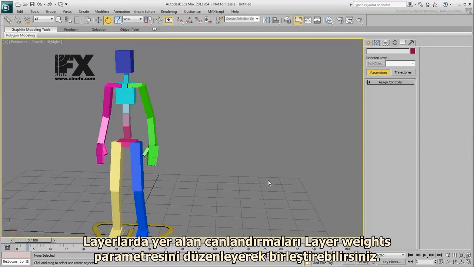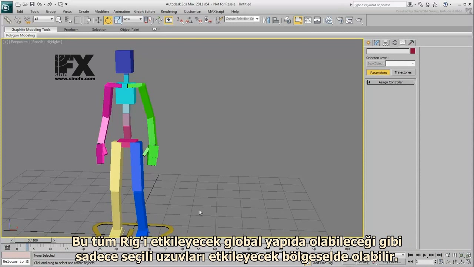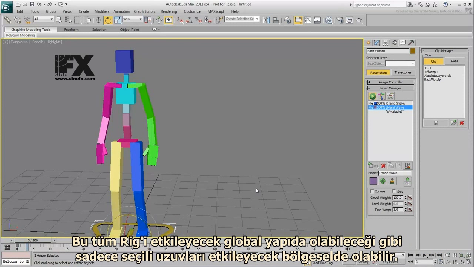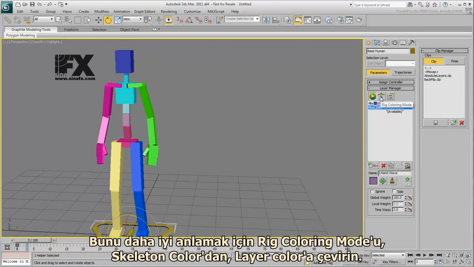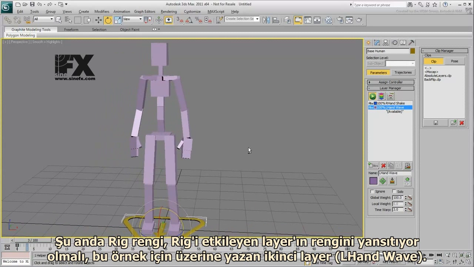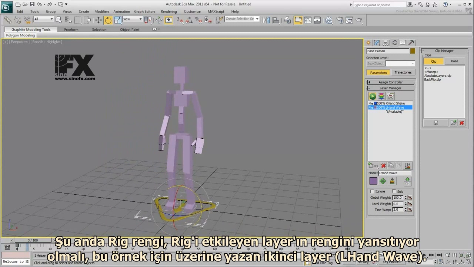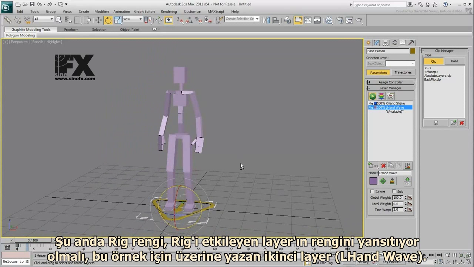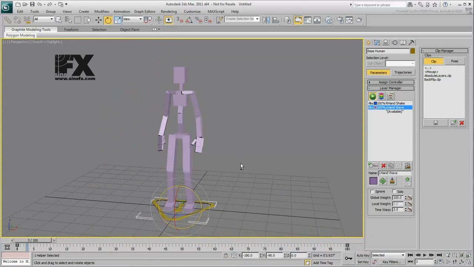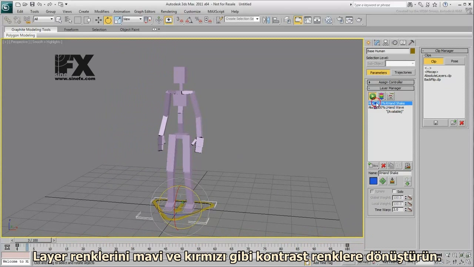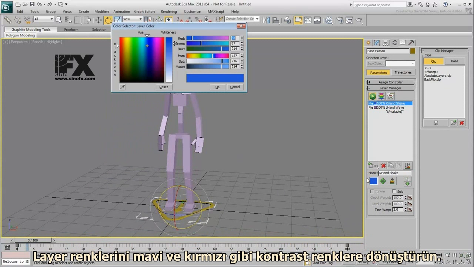You can blend the animation between layers by adjusting layer weights. This can be done globally, affecting the whole rig, or locally, affecting selected limbs. To see this better, switch to the rig coloring mode from skeleton color to layer color. Now the rig color reflects that of the layer that affects it, in this case the second overriding layer, left-hand wave. Change the layer colors to something contrasting like blue and red.